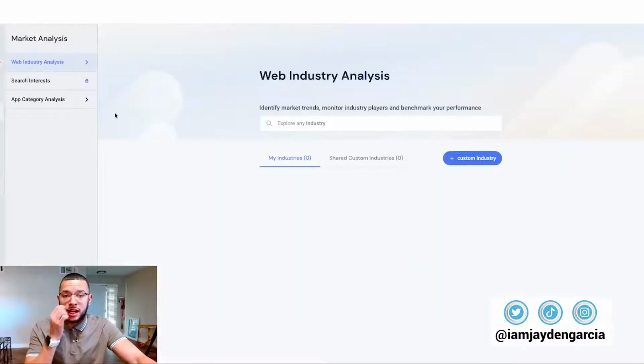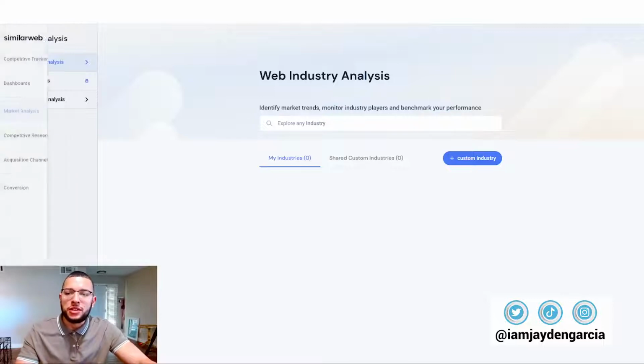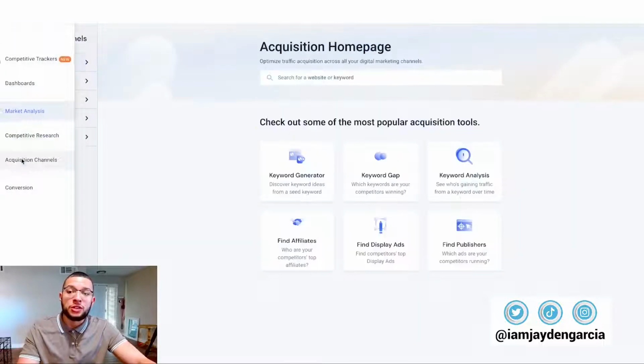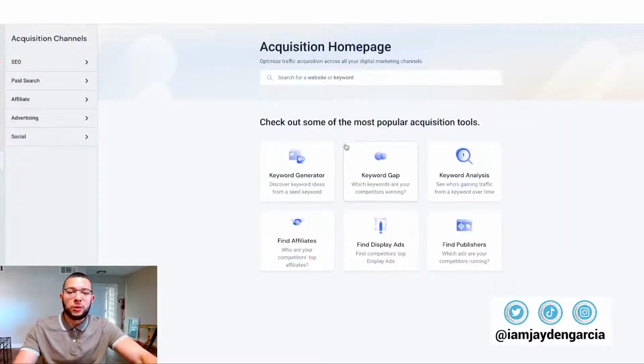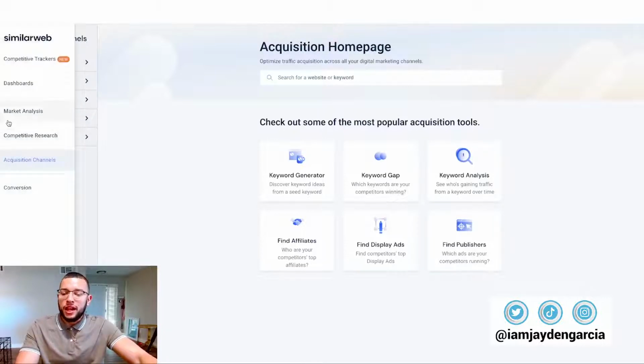If you click on this, you can see different trends in your market, so you can type in your industry and it'll give you different information. If you come over to acquisition channels, this is going to be a lot of keyword stuff and a lot of SEO things. So you'll be able to get a keyword generator, keyword analysis, and different types of SEO tools. And then what we're going to focus on is the competitive research.